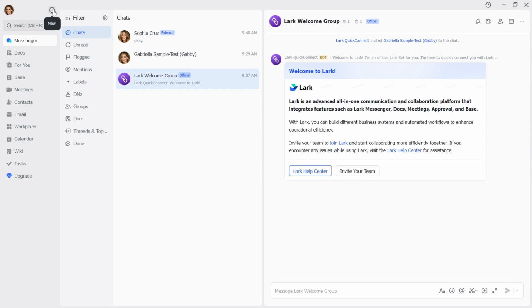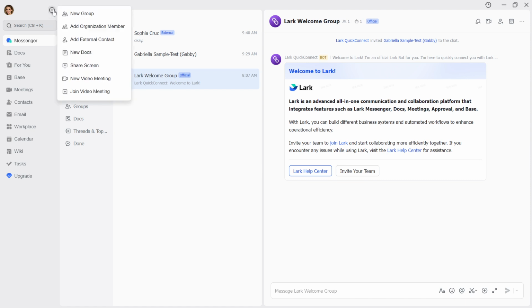Start by opening Lark on your computer. When the app launches, you'll see your main workspace. If you use more than one account or workspace, make sure you're in the one where you want this group to live. If Lark is already running, bring it to the front so the left sidebar is visible.